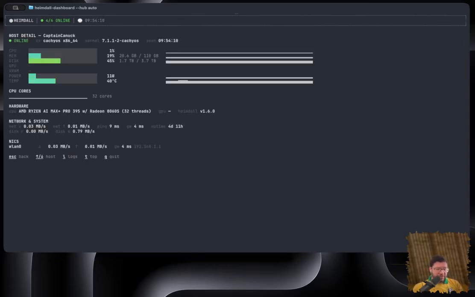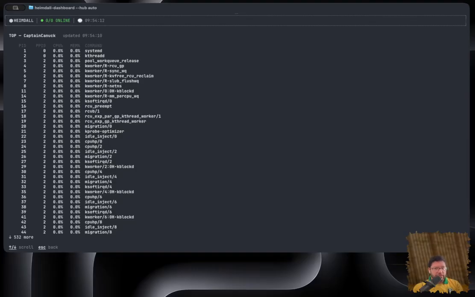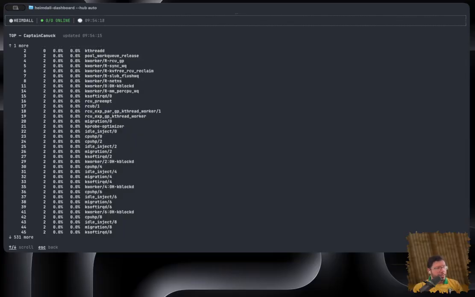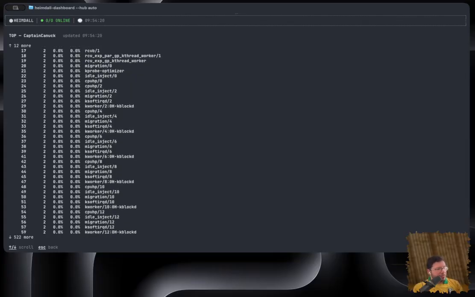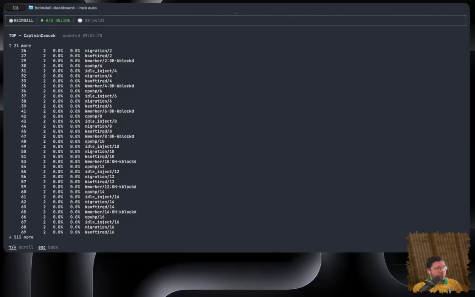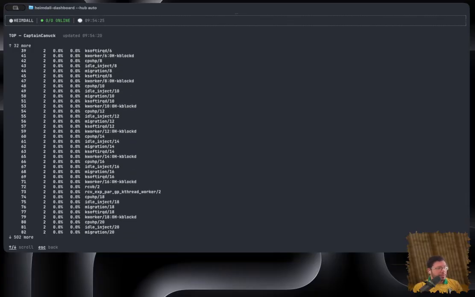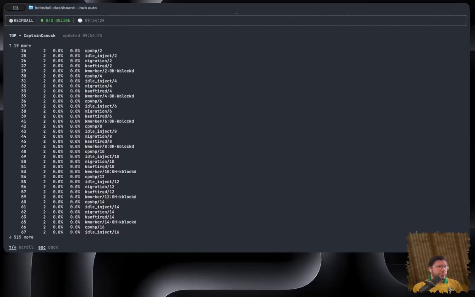If I go back and I press T, I have top, just like you would run top on your Unix, Linux, Mac, whatever machine you're using. And here you can navigate through all the processes, and then you can see actually memory consumption, percentage, CPU, and whatnot. Right now, it's a little cumbersome, but it does the job that I wanted it to.